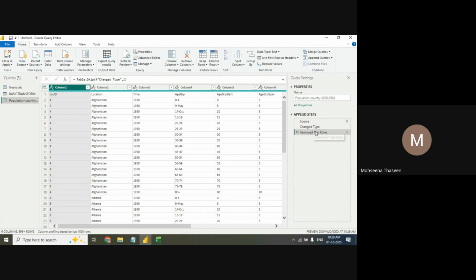the applied step is taking place behind the screen. Clear? You are not writing a single line of code, but behind the screen your M language is writing it. Now what I have done, see here. Still more, I need to go with my first row as a header. So here is Use First Row as Headers.